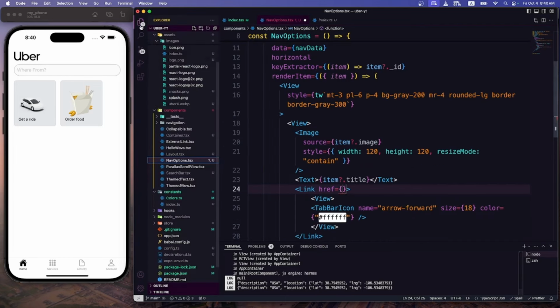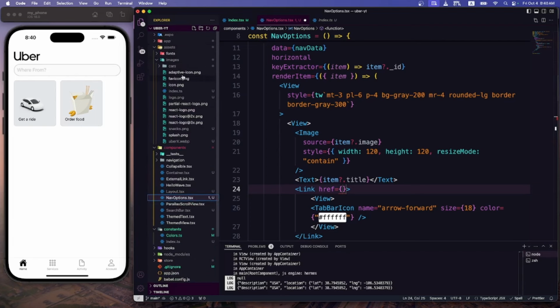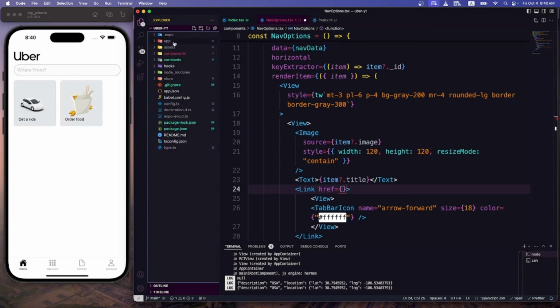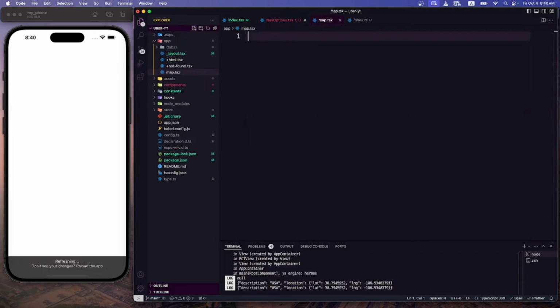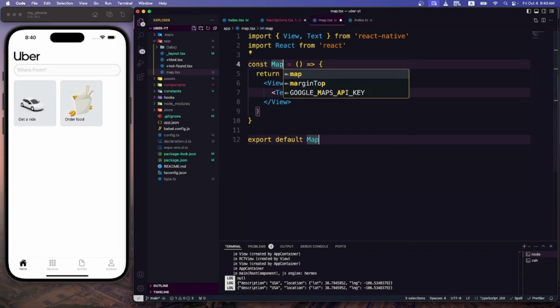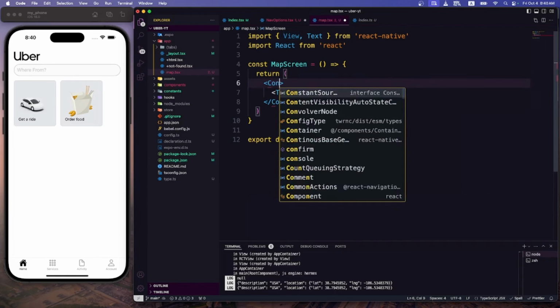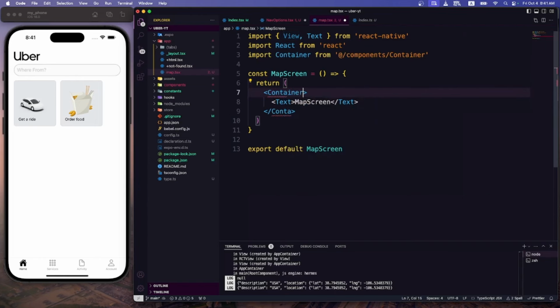Right now we do not have a map screen, but what we're going to do is create one map screen, and we are not going to create it in the tab, we're going to create it in our root. So it will be map.tsx rnfe, it will be our map screen. Okay, like that. And instead of view, we're going to pass that our container.